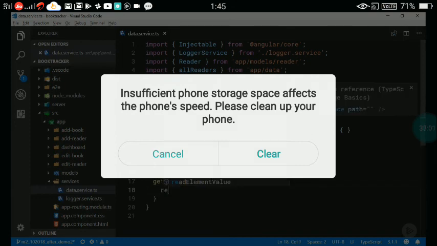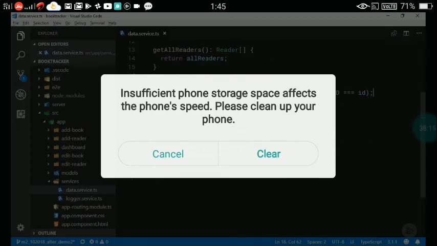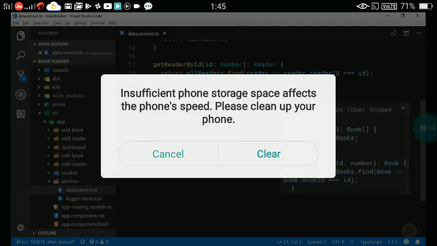The AllReaders value imported at the top of the file is just an array of reader objects, so I can use the find method that exists on arrays to return the reader with the ID that matches the value passed to the method. I also want the service to have similar methods for books. I'll use a code snippet to paste in nearly identical methods named getAllBooks and getBookById that use the AllBooks value also stored in my hard-coded data file.